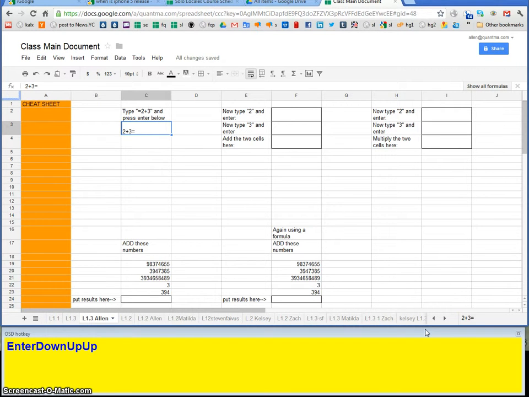So let's try it again. Navigate to cell C3 again. Now press equal first. And by the way, I don't have to erase this first, because whatever I type in here is going to automatically write over whatever I put in there. So I'm going to press equal 2 plus 3, press enter, and voila, we see 5, right?